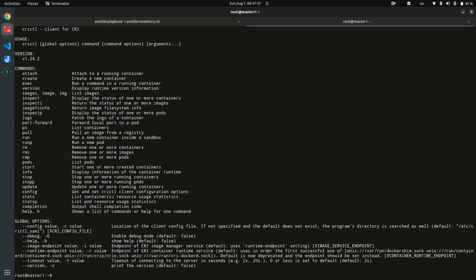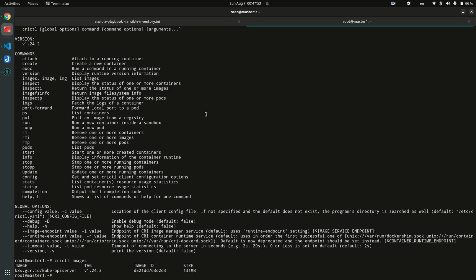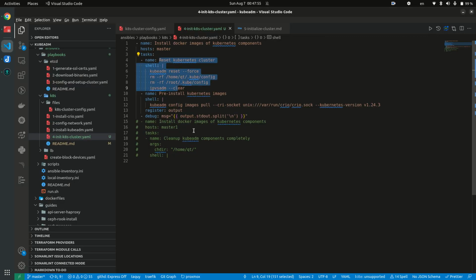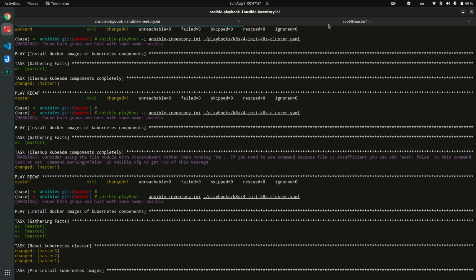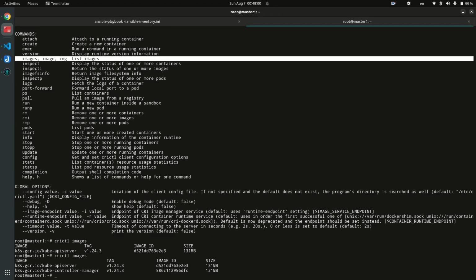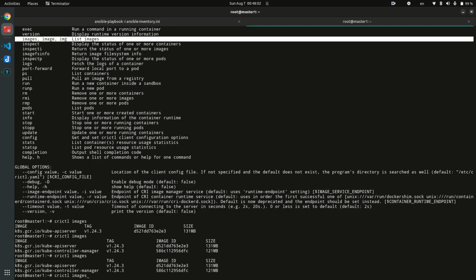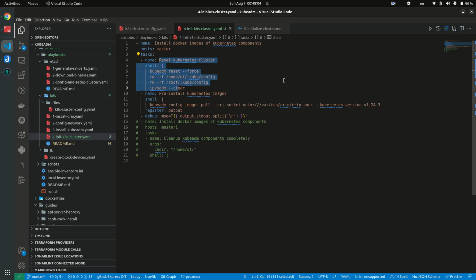So if you use crictl, you can actually list out all the images it's pulling. We already have the API server here. I think more will be installed, so we just wait for that. Then we have the controller manager. The size is not that huge.